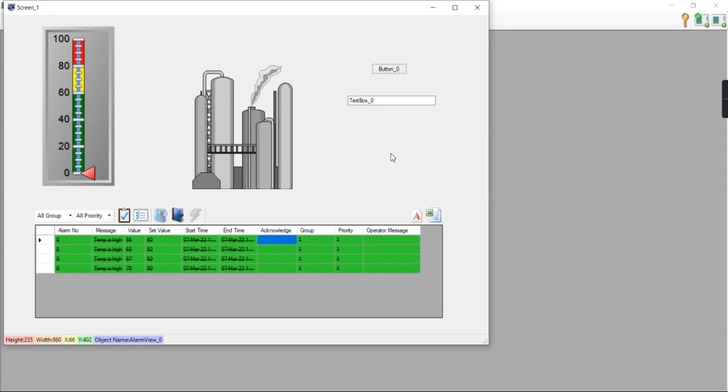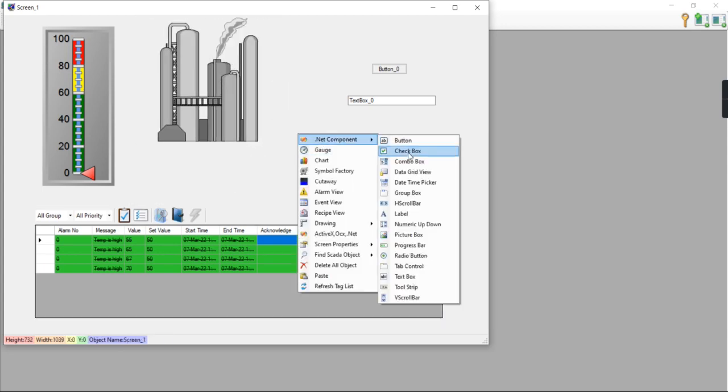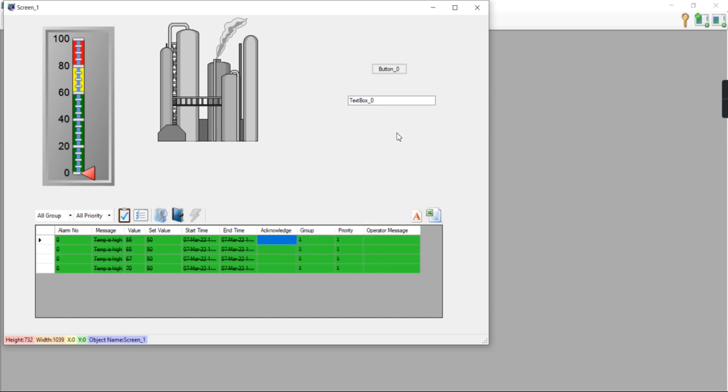Now you're again in the designer mode, right? So there are endless possibilities. Like I said, there are tons of buttons that you can use, tons of gauges, tons of charts, symbols, and a lot of things that you can do and link your SCADA with. That's how you would design the first SCADA screen.